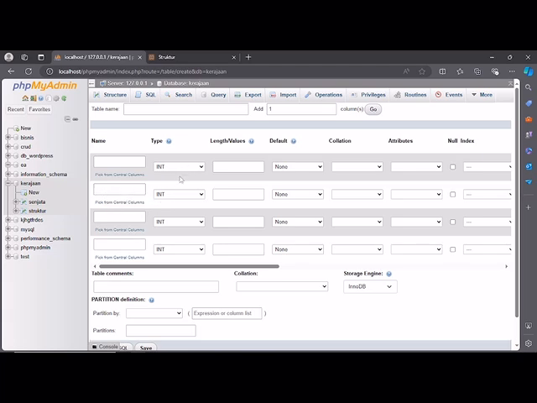Create a database and a table with 4 columns. Examples of columns that can be used are ID, name, power, and unit.